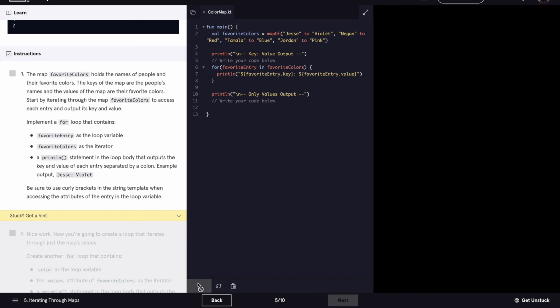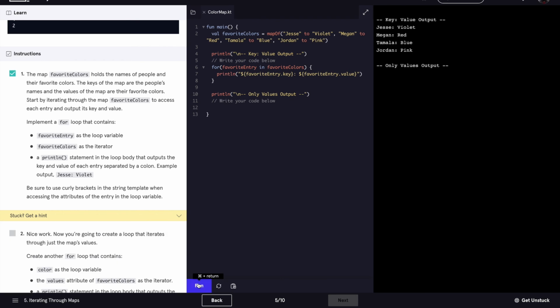Let's run this and see if it works. I think it worked. So for each entry means these pairs, okay? For each pair, we iterate, we print its key and the value. So key is this, value is this, key is this, value is this. Cool.